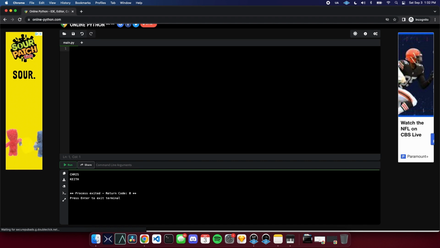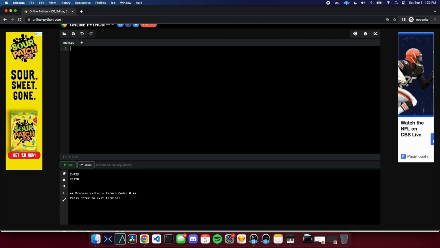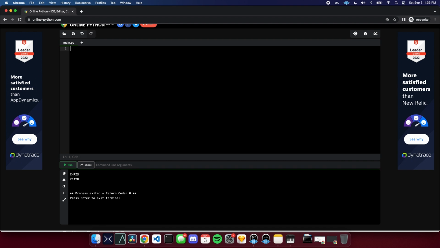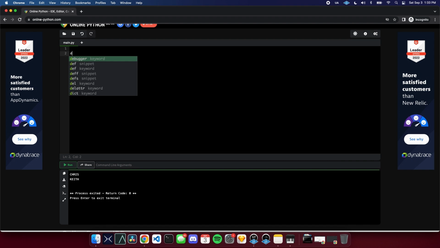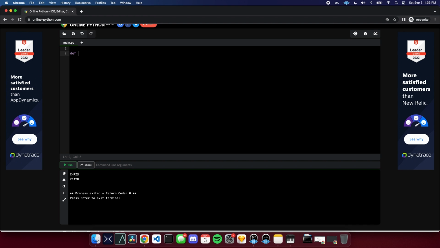All that is, is a predefined set of instructions that we can call in our code. So we can define it, and then we can call it. In Python, to define a function, we use this def keyword. Then we give it a name.